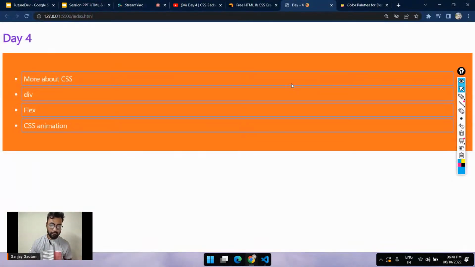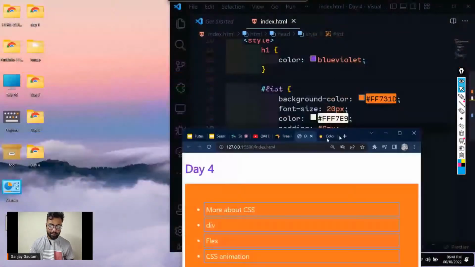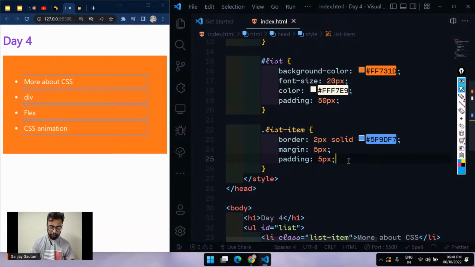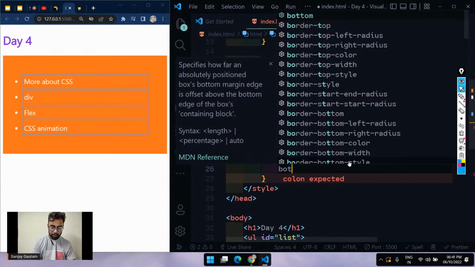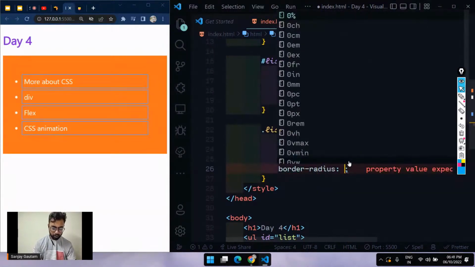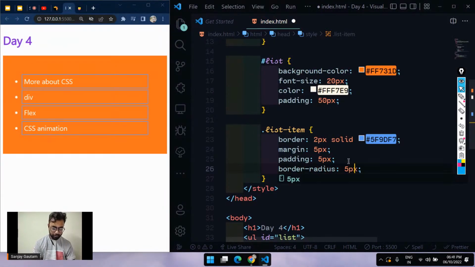Yeah, so looking a little better. And by the way, let's give them a little bit of border radius as well. So border radius of, let's say, 5 pixels here, and save. So we have border radius.